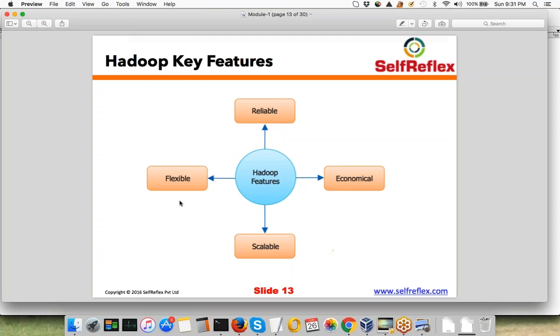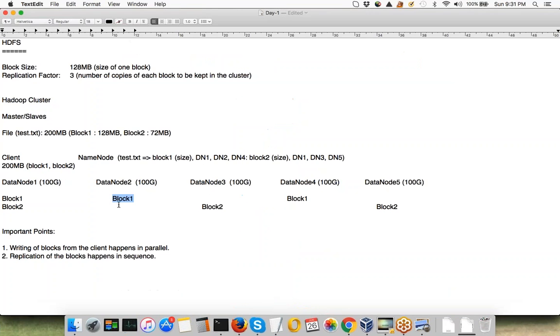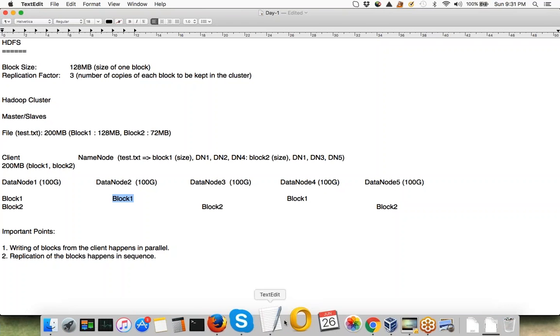And then scalable, as I just gave you a hint, you can process your data in parallel because your data is replicated and distributed on multiple nodes. So you can process your data in parallel. That is why it is scalable also.